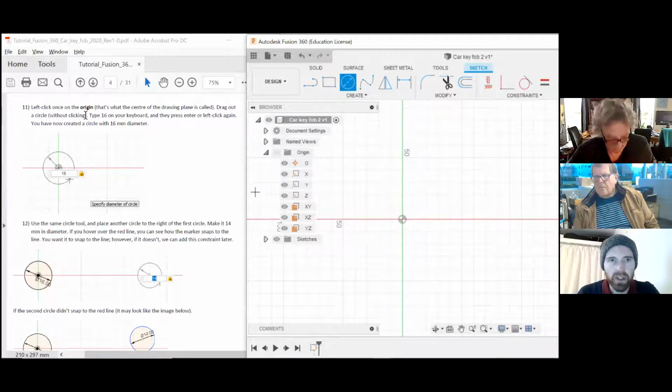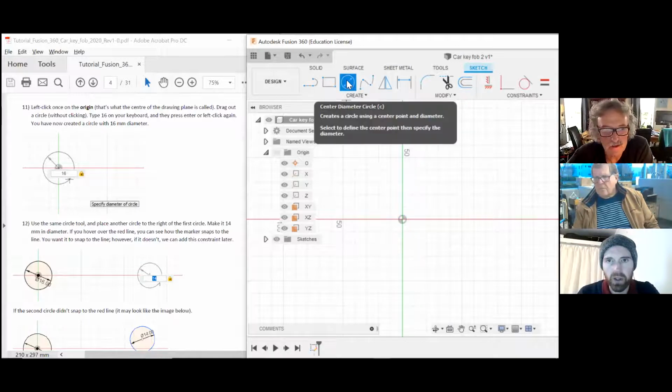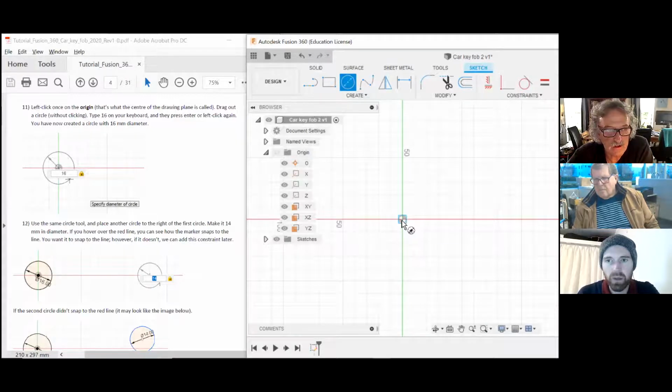And now we're going to left click once on the origin, which is our point over here. Where would you mouse that center if you wanted to do it? So you click up here on center diameter circle, left click once, and then to place it, we want to put it on the origin, and you see the little blue box snapping around the origin.